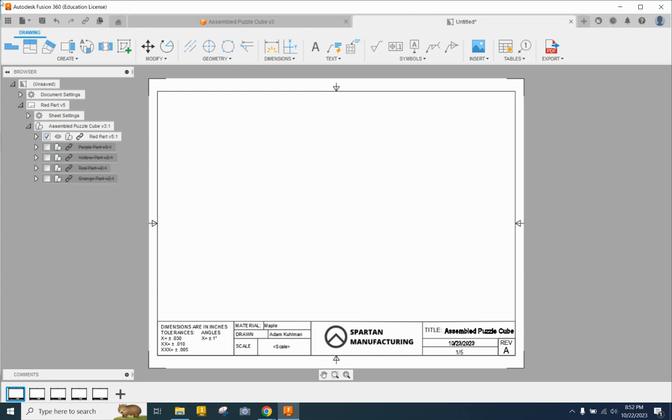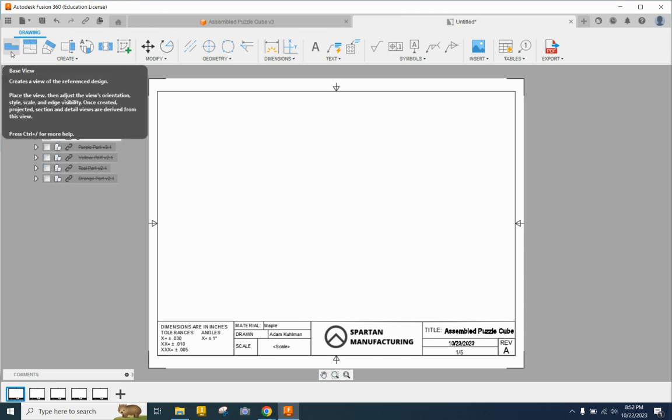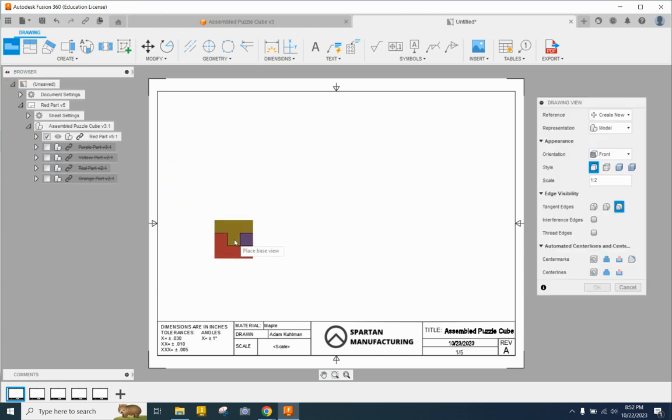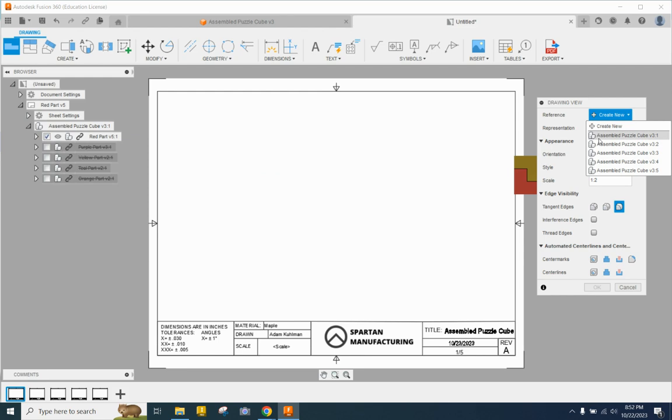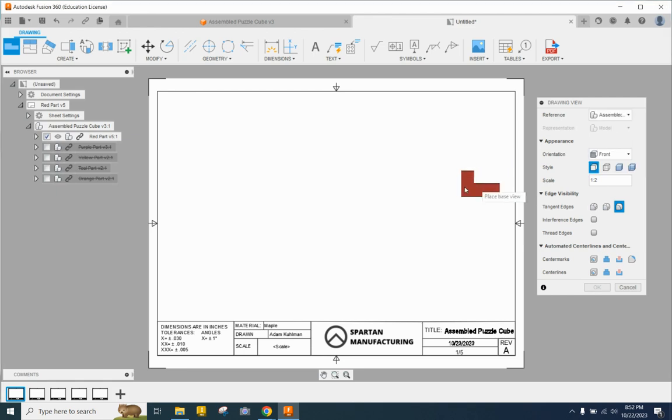Okay, so I'm going to go back to my red part, and I'm going to click on this base view button. And you'll notice when I drag this down, I've got more than just my red part. I've got a few parts here. So I need to go over here where it says drawing view, and I want to make sure that I'm picking my assembled puzzle cube version 3.1. And that will let me bring just my red part over here.